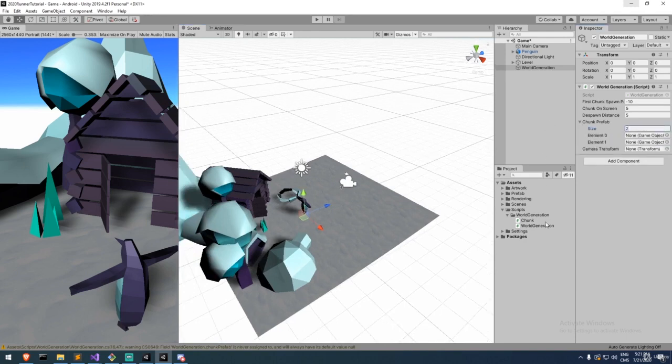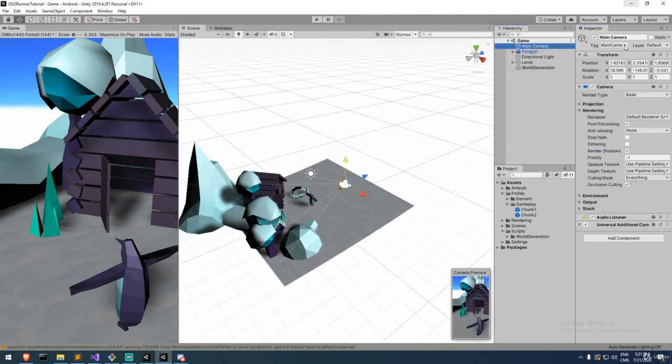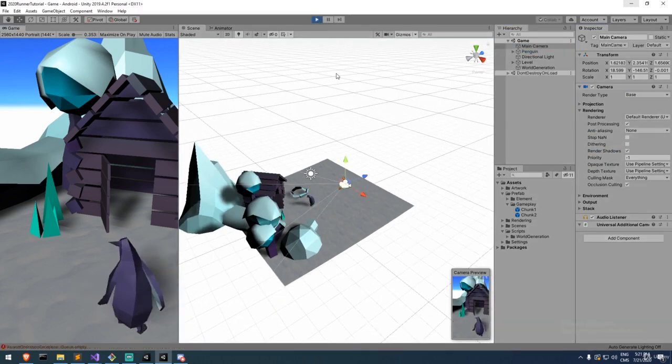We have 2 of those at the moment, and they are under, where are they actually? Artwork? No, prefabs, here they are. Chunk 1 and chunk 2. So I'll drag and drop them here. Camera transform, I'll manually put it in there, but do note that if we're not putting it in there, the script would find one under camera.main. And I'm going to hit play just to see what happens.